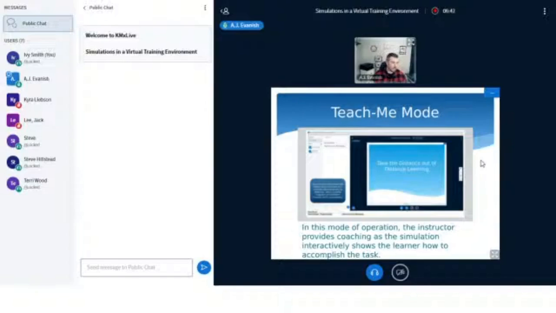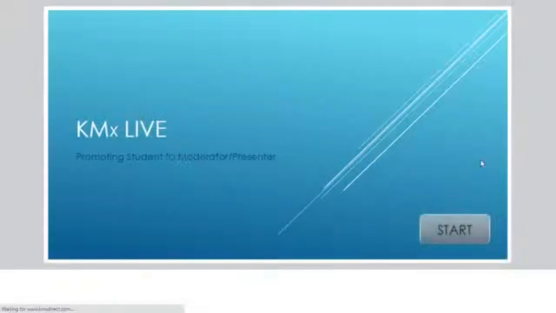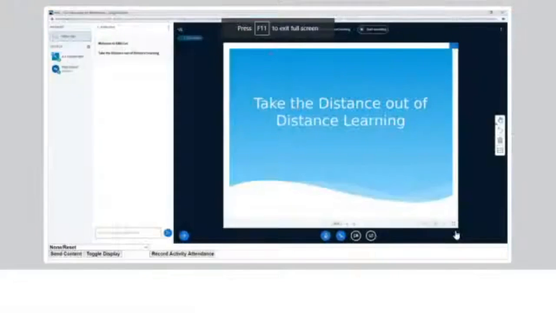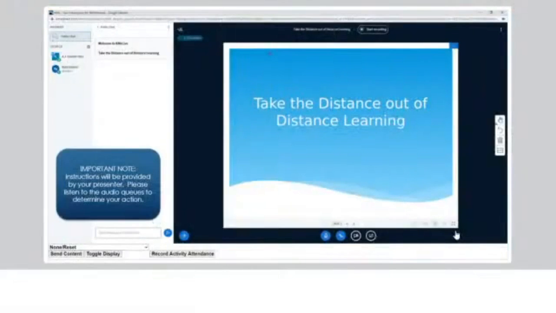So momentarily you'll see your screen shift, and you should see an introduction screen with a start button display on your screen momentarily. So once that screen appears, I want everybody to go ahead and click the start button so we can all start the session together. I'll just give it one more minute for everyone to get started here.